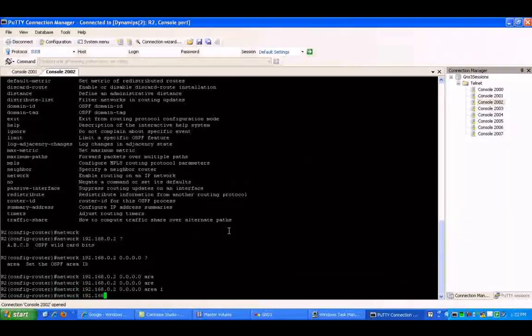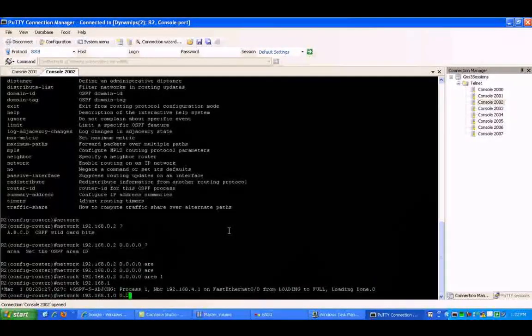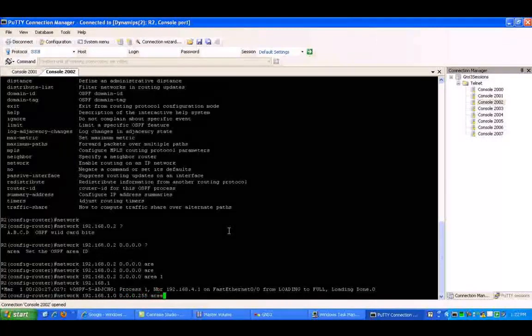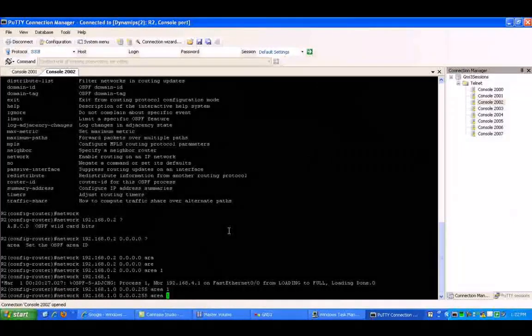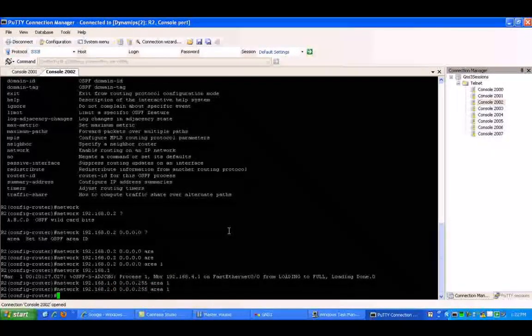And then we will also advertise our other networks, our loopbacks, which are network 192.168.1.0. We'll do a /24 wildcard bit mask, put that in area 1, and we will also put the 2 network in area 1 as well.